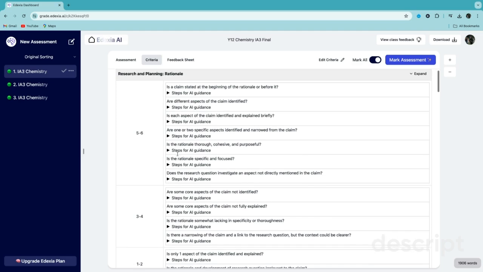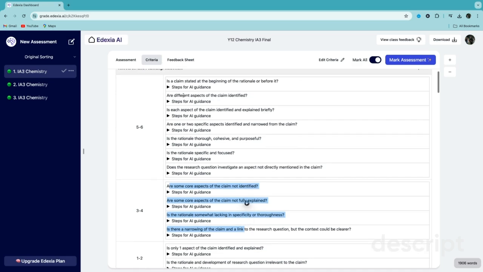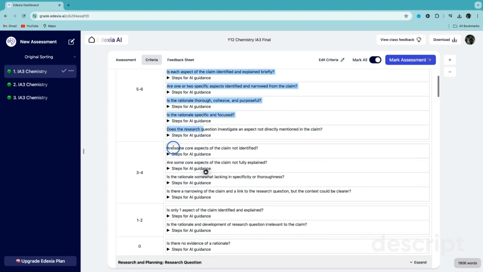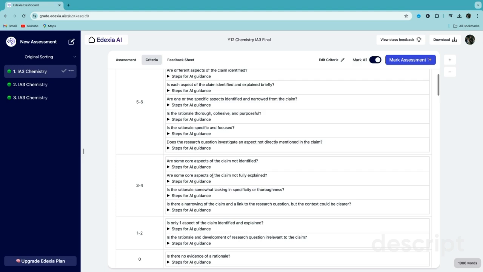But with the checklist-based system, the way we've structured it is all of the points at the top are questions which will indicate that it's in the 5 to 6 range. Whereas questions in, say, this area indicate that it's actually only a 3 to 4. And so we've worded the questions at the top as things that the student can do well, whereas the questions in the 3 to 4, the 1 to 2 range, are things that the student would have to do wrong to get that mark. So in the top range, if each aspect of the claim is identified and explained briefly, it's indicating a 5 to 6. However, if some of the core aspects are not fully explained, it's indicating a 3 to 4.